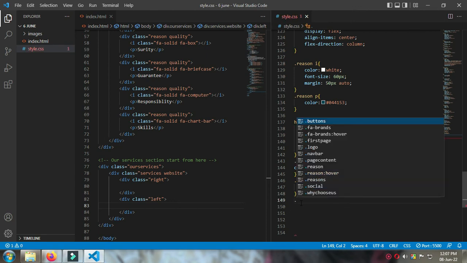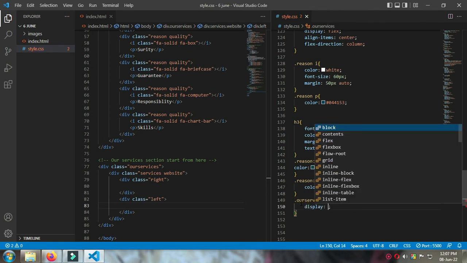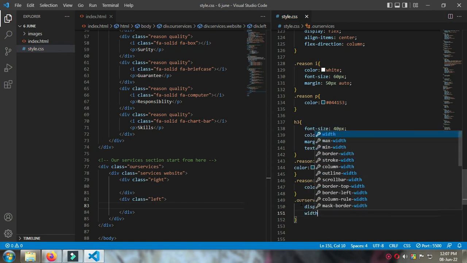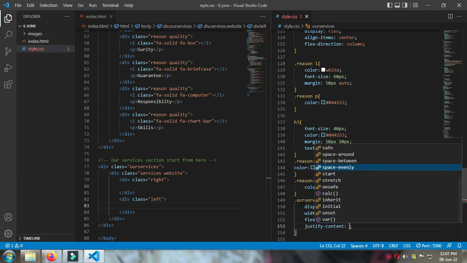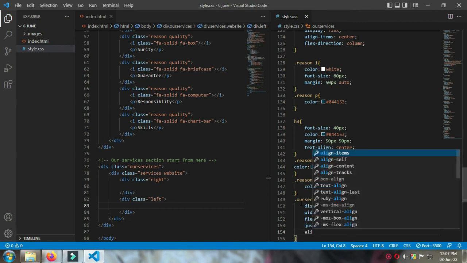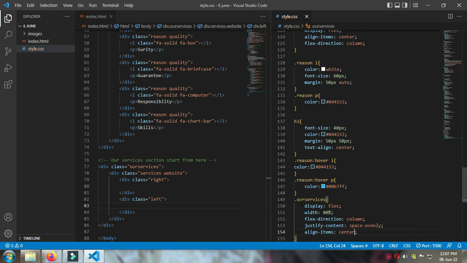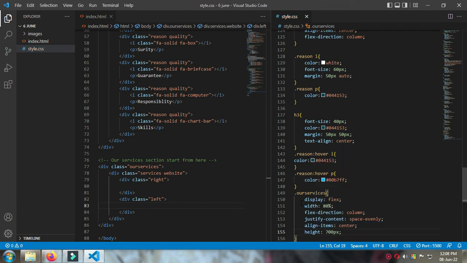So we have to say that our services section will get display flex, width 80%, because we don't want to go further than 80%. Flex direction will be column, because we want our services to be arranged column by column. Justify content will be space evenly. Align items will be center. Height will be say 700 pixels. Later I may have to change it.